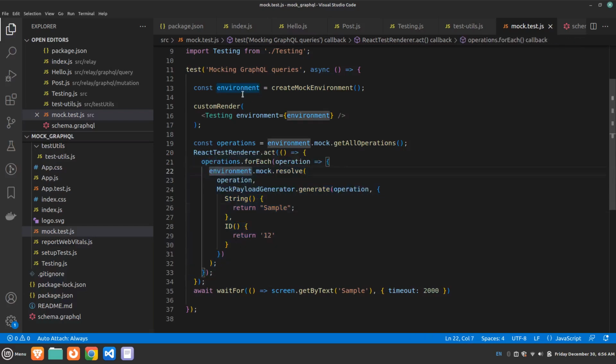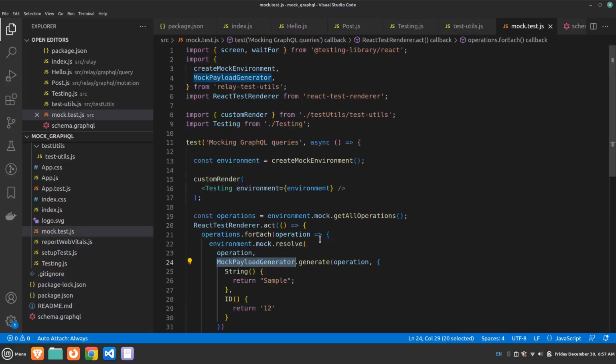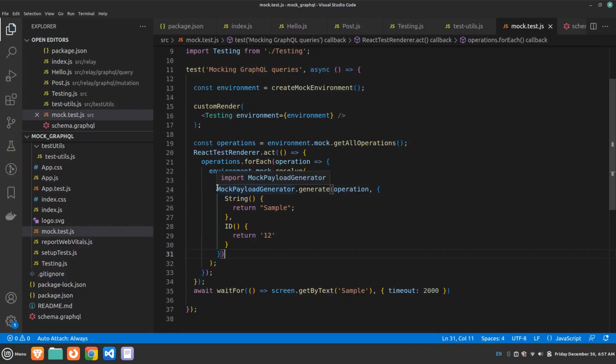We'll be mocking the individual requests. We'll be passing the operations as a parameter into the environment, and we use the mock payload generator. This will help with generating the payload for each of the individual GraphQL operations. To go more into this, the section called String will resolve every string that is present in the API call.